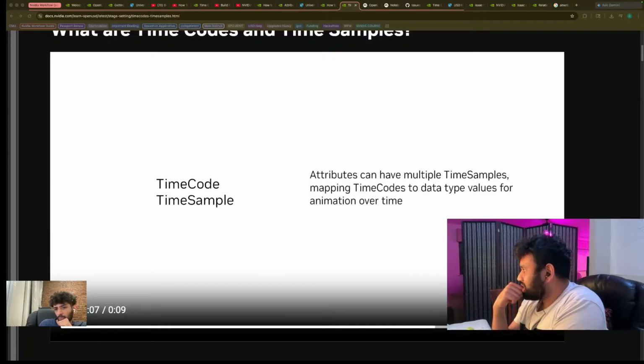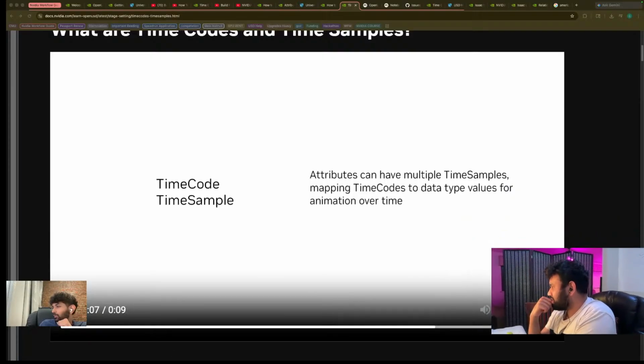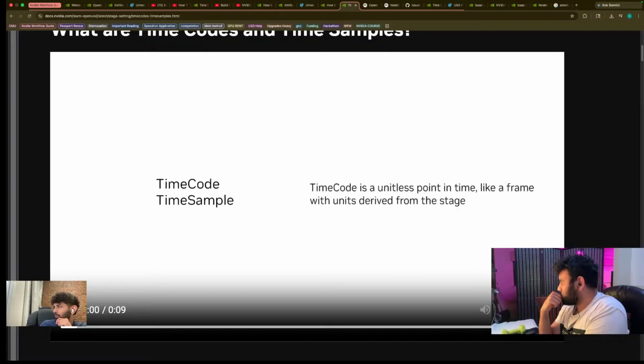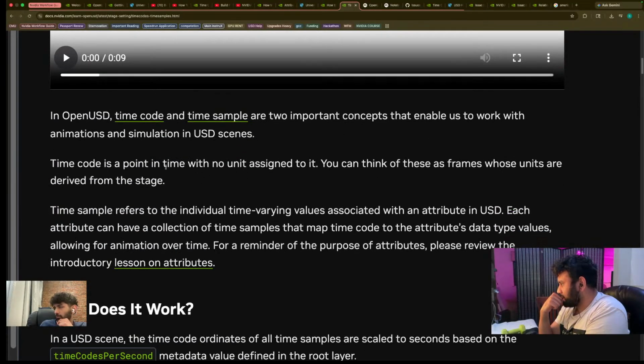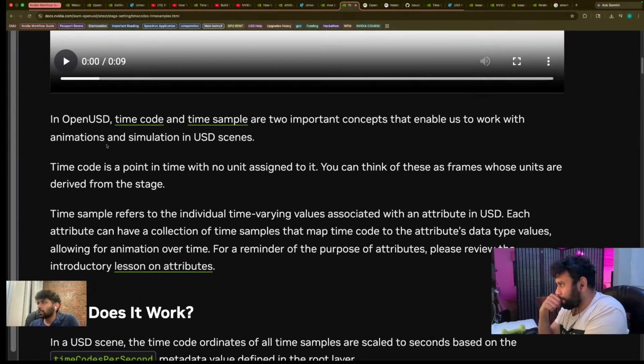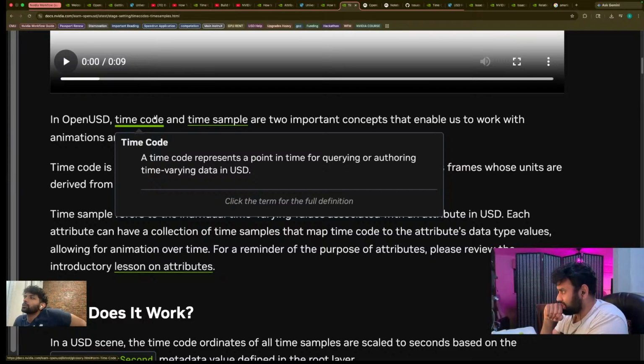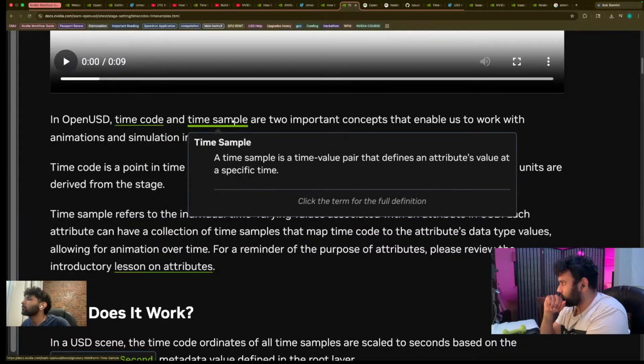Yeah, I think we're gonna get more clarity once we read. Okay, what's the third point it's saying? Time code is, oh, okay. Never mind. In OpenUSD, time code and time samples. So time code represents a point in time for querying or authoring time varying data in USD. Okay. And time sample is a time value pair that defines an attribute's value at a specific time.